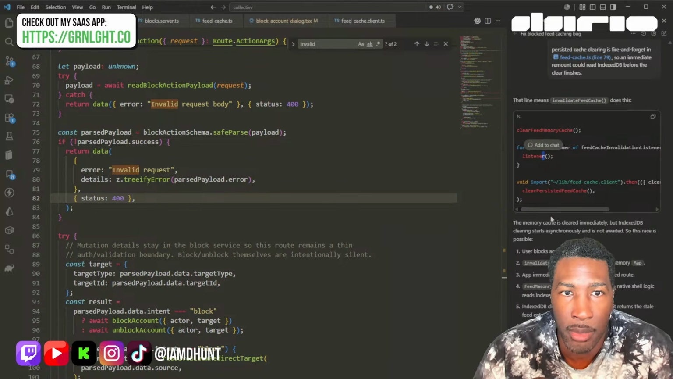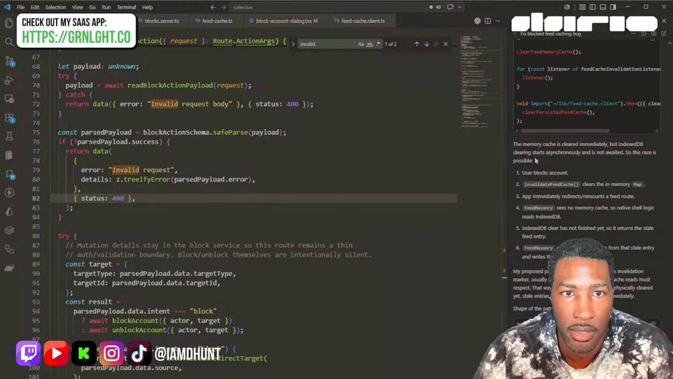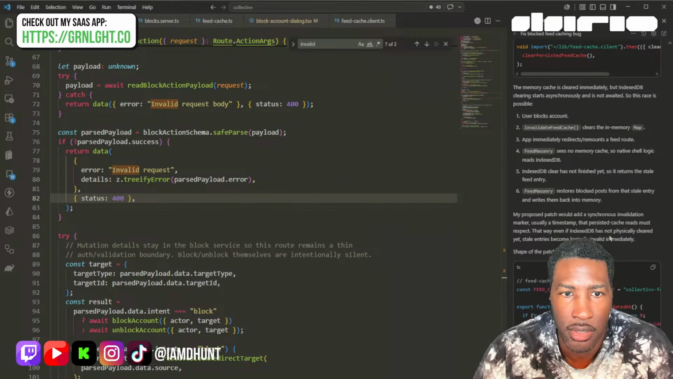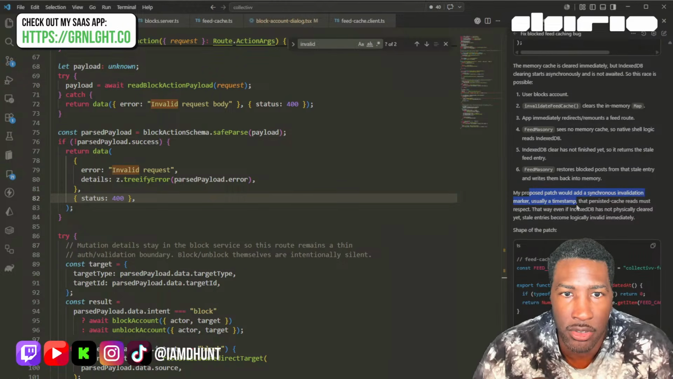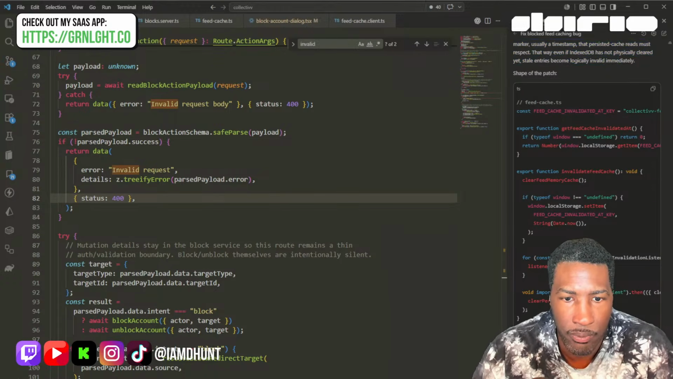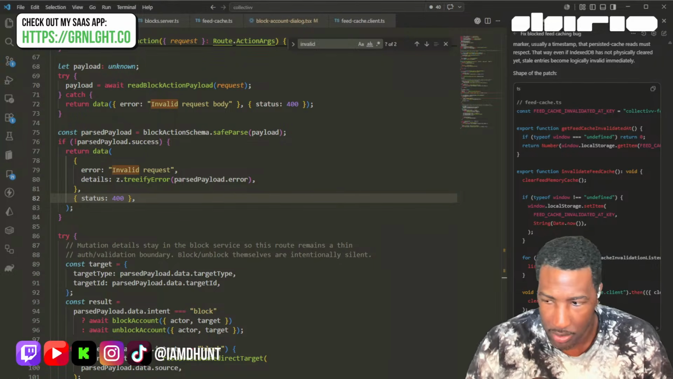All right, so I'm clearing my feed memory, looping through my listeners, and running my client to clear my persistent feed cache. Clearing source possible. No finish yet, so it returns stale. Asynchronous invalidation marks the user's timestamp. That person's cache reads must stay away even indexed. DB is not physically cleared yet. Stale entries become logically invalid immediately. Okay, fetch this.